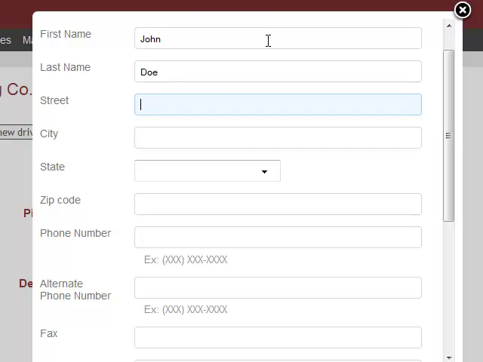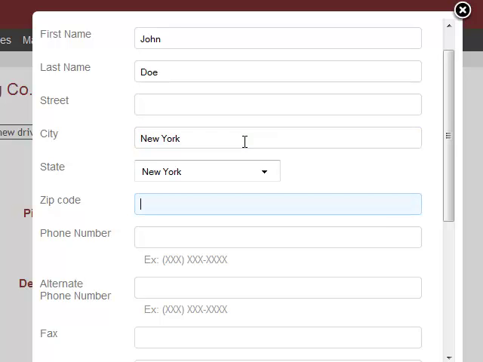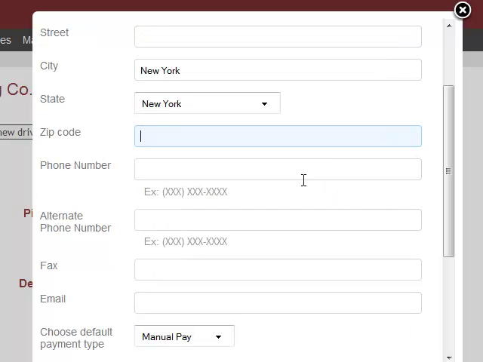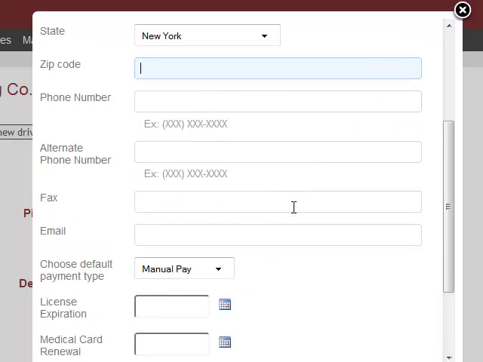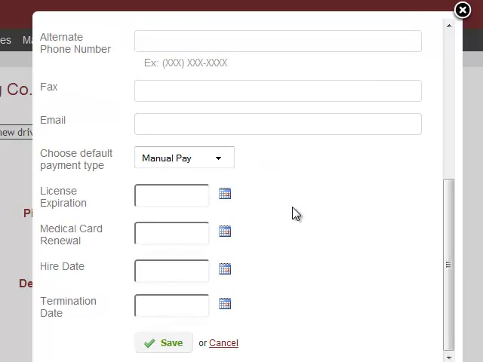I'm just going to enter in a John Doe driver. And we'll say he's from New York, New York also. Most of these fields are optional, but you will need to enter in at the minimum the driver name, the city, and the state that he's from. You can enter in his phone numbers and emails and stuff like that for additional information. But I'd like to call your attention to this section here at the bottom.